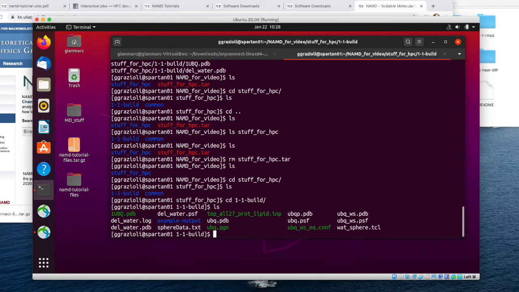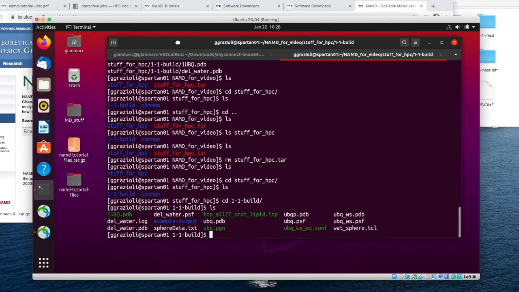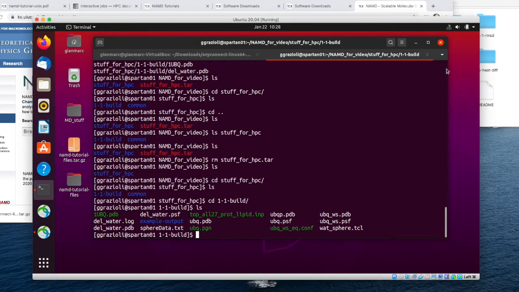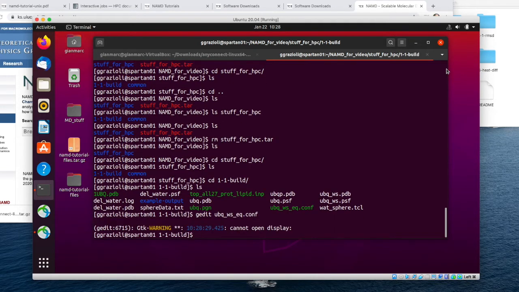Now, because this is running on Spartan in a regular terminal, I haven't enabled visual stuff, which you can do, but I don't think I've done it. Let me see if this will open with gedit. I don't think it will, but let's try it. Yeah, cannot open display.